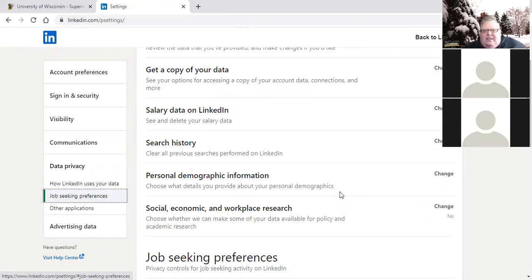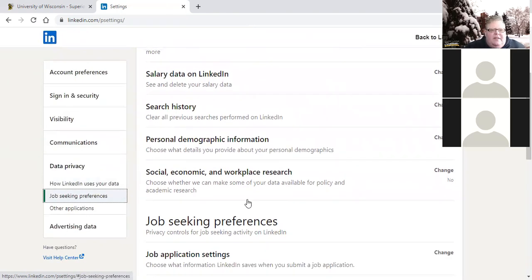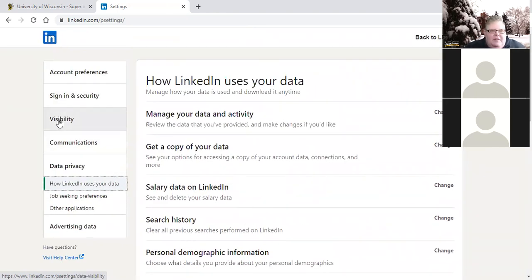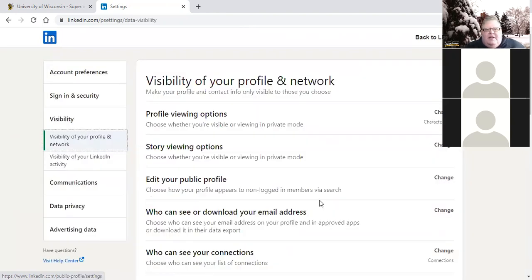The important pieces here, if you go into visibility of LinkedIn activity. Let's see, this is probably right here.